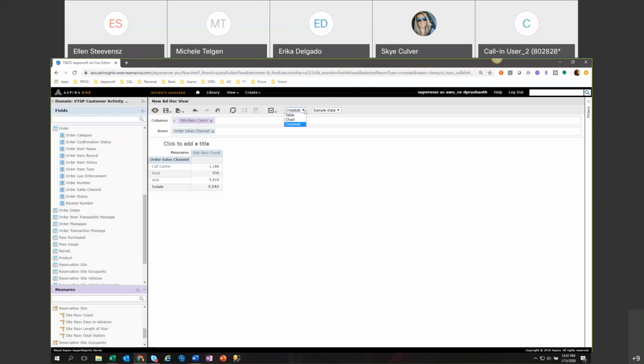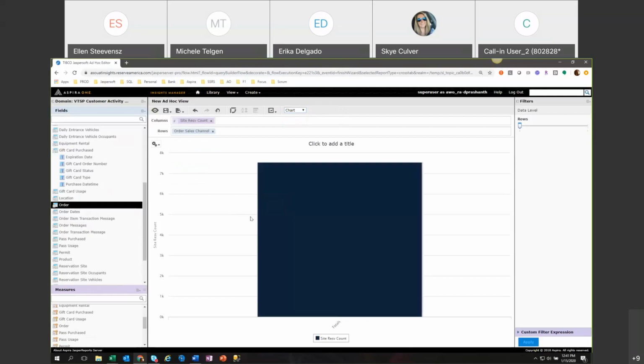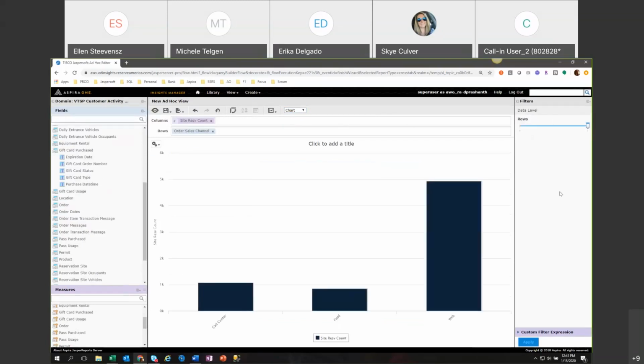So I'm going to change the crosstab to chart. And charts are all data. It took away my option to change it to sample. And it does it as one big block. It just took a stab at what we were trying to do and said, here's your total. But we know we want it broken up by sales channel. So we have this data level option over here. It defaults to total and it goes to sales channel. So we're going to slide it over and then it breaks it up.